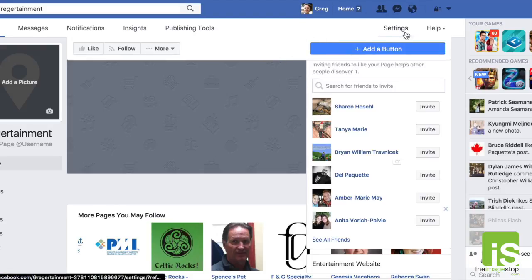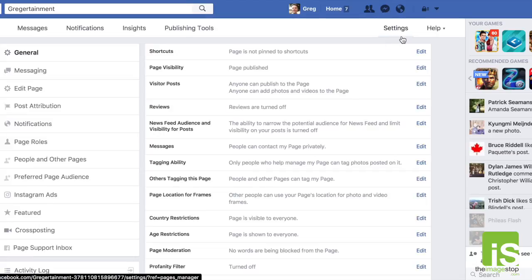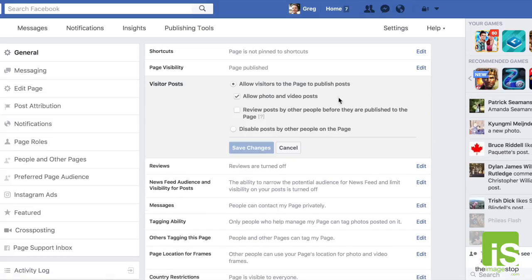What I am going to do, though, is go up here into settings, and I'll show you some things. Right here, you can see a whole bunch of different settings you can have for page visibility, visitor posts, whether anyone can publish onto your page or not, or if you want to edit that, you can change it, and disable posts by other people.